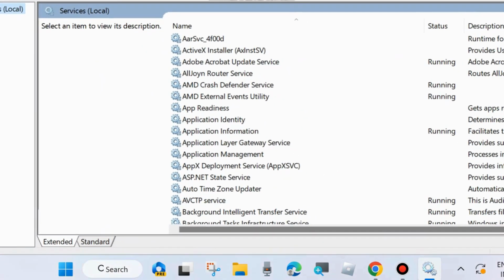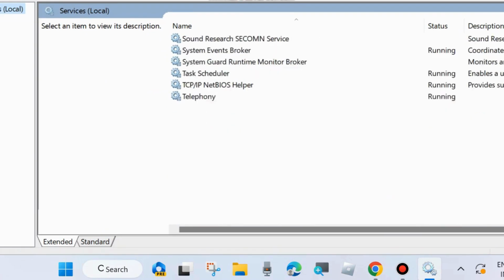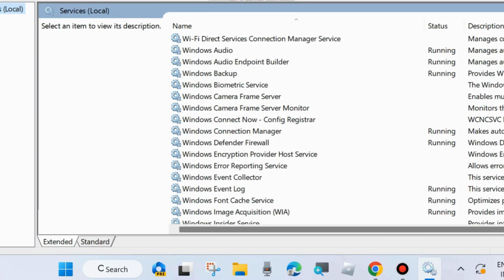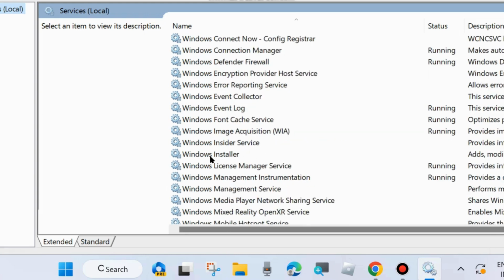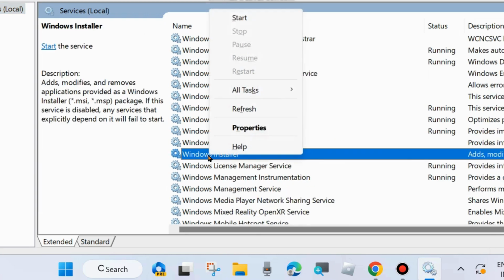Services windows will now open. Here look for the option Windows installer services. Simply right click on it and choose a stop from the drop down menu.